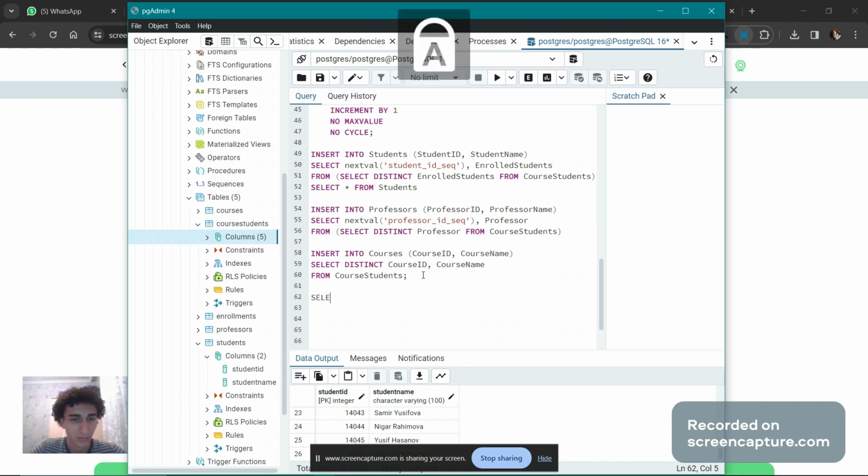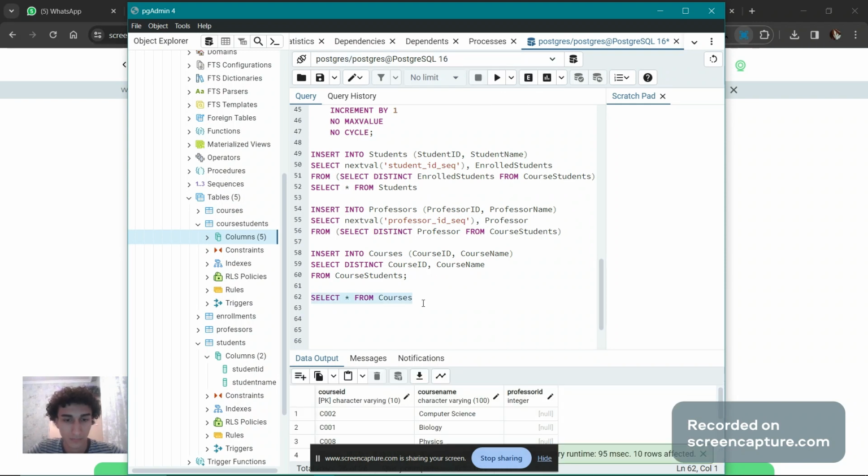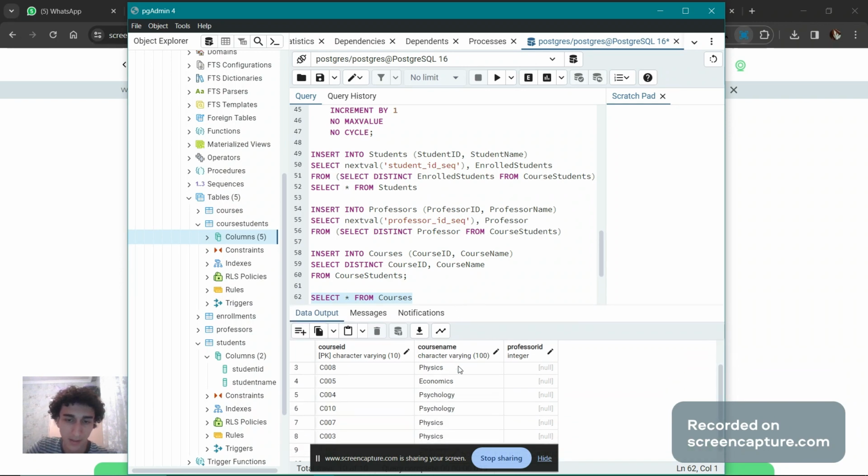I can show you. Select from courses and run it. You see, the professor ID is null because we have not inserted any data regarding the professor ID, but only course name and course ID.